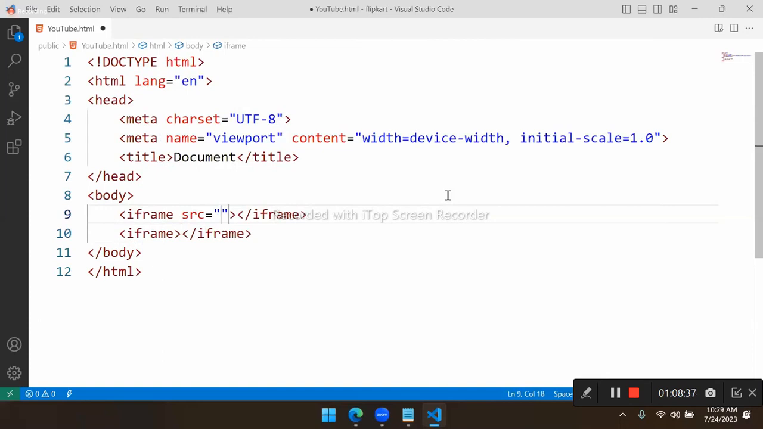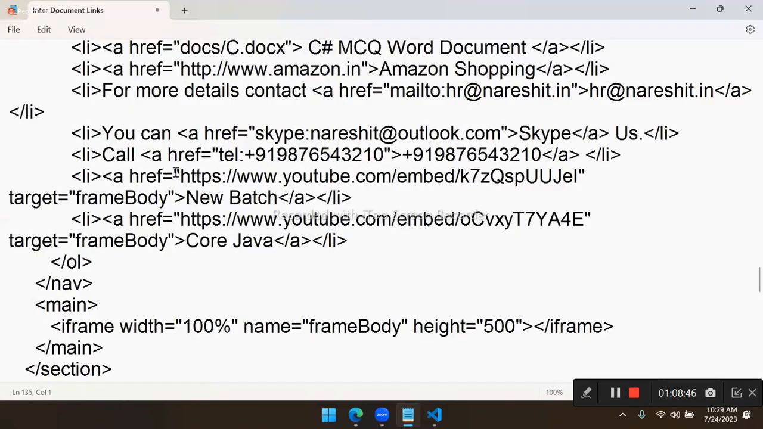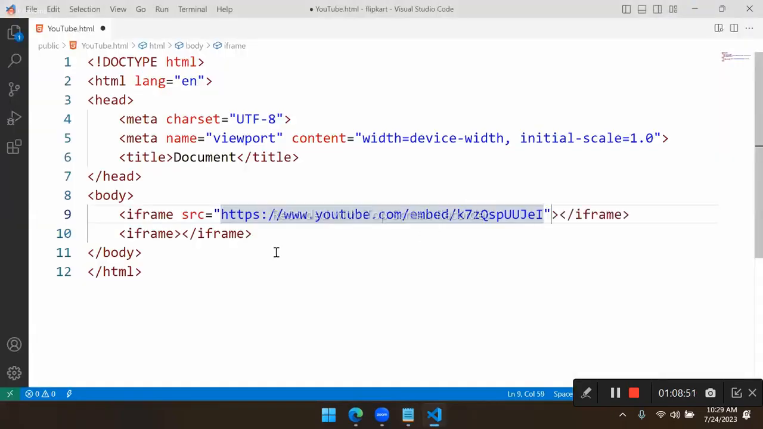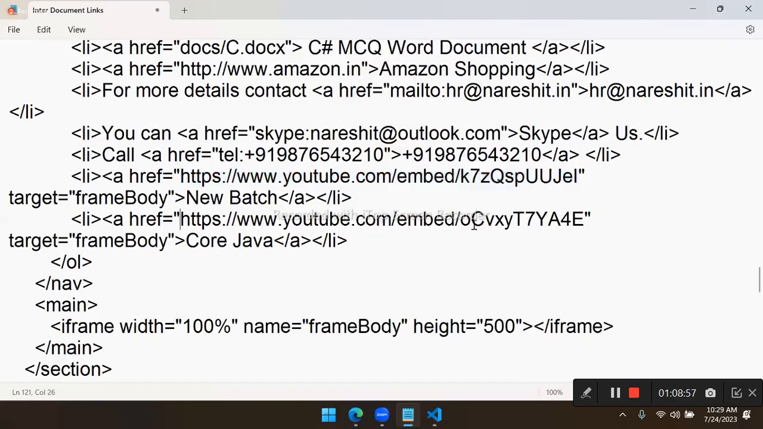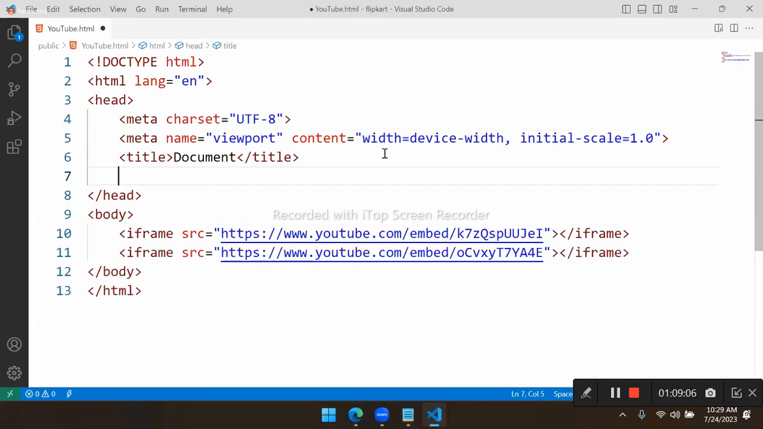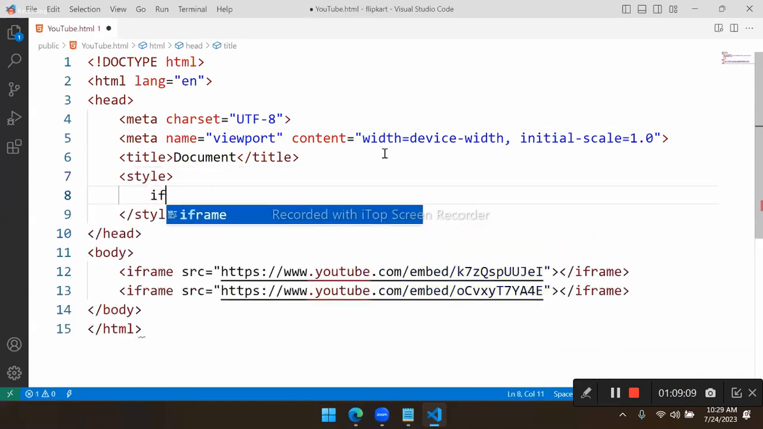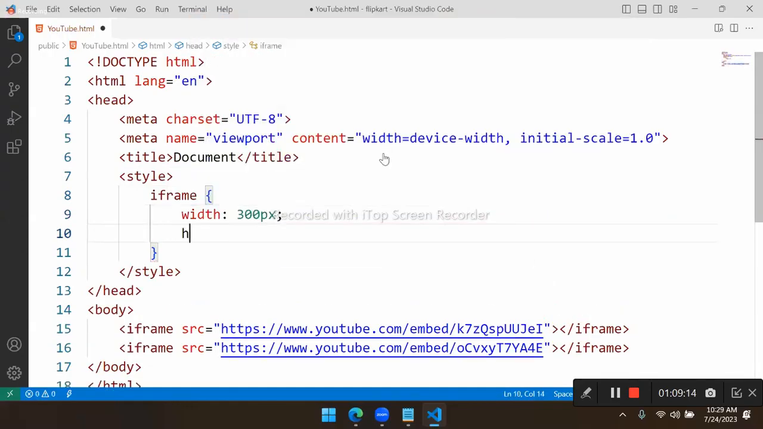Source of which one? Suppose we have two links in here. Let me copy this. This is one video link. I will copy that. That is one source. We have another source, the second one. I will copy this, and this is the second video source. Wherever iframe is present, in the style we will put width as 300 pixels and height as 300 pixels.